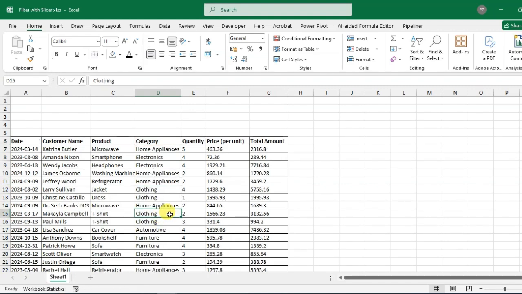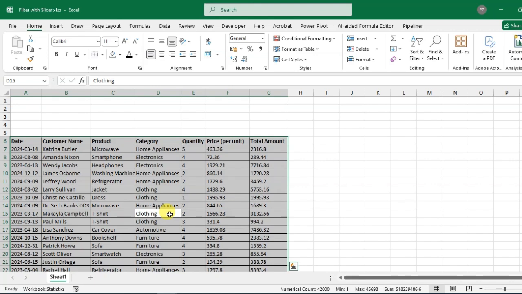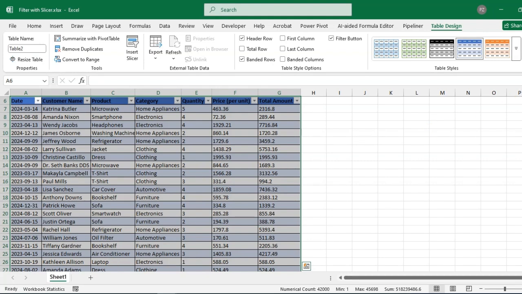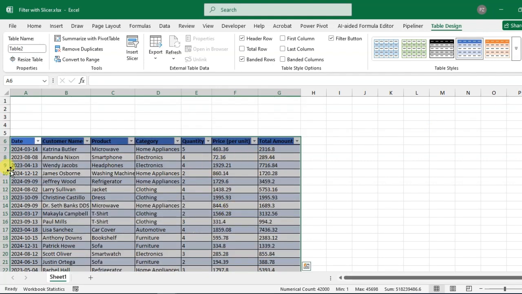Okay, simply select the entire data, Control A, then press Control T to convert this data into a table. After that, the create table dialog box is open. Then click on OK and your data is converted into a table. Okay. After that, same as before, select the entire data, Control A.